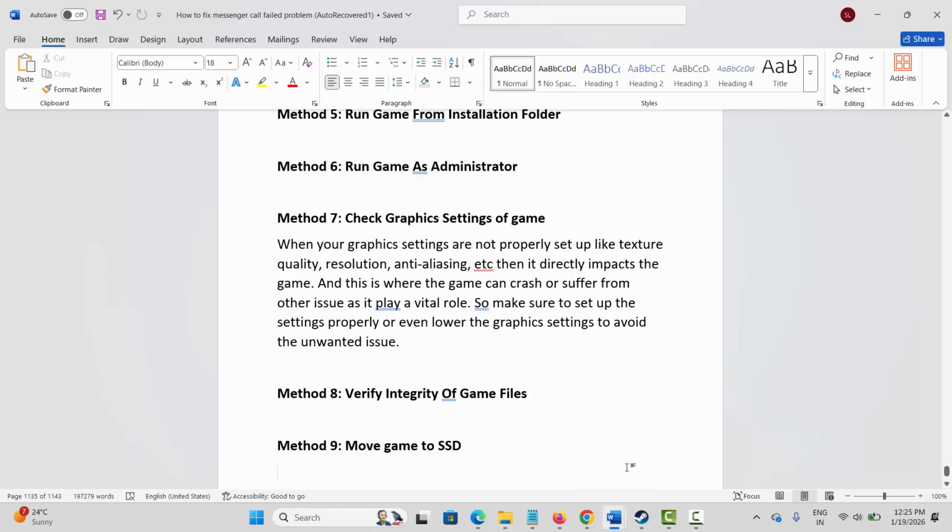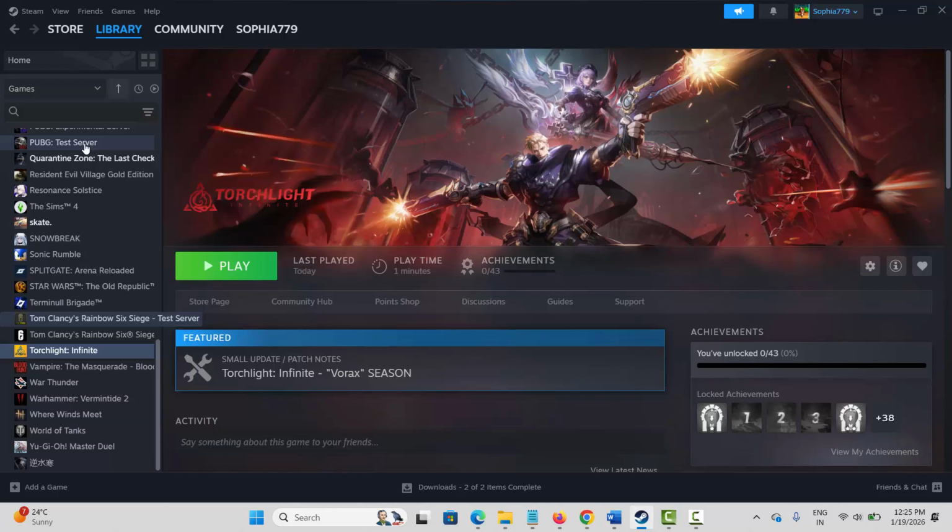If you don't have the game installed on your SSD, then such kinds of issues can come up. So you have to first check whether the game is installed on an SSD or not. If not, then move the game to the SSD and then try to launch the game.